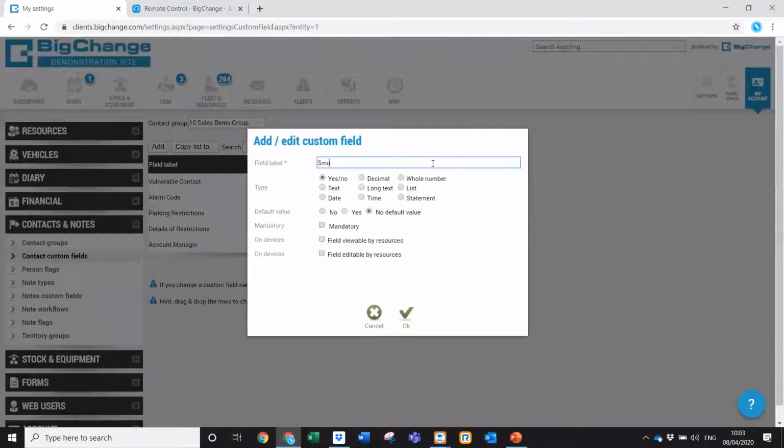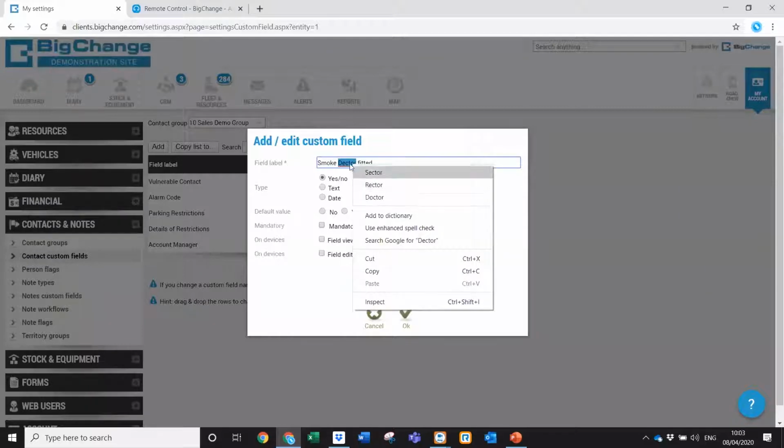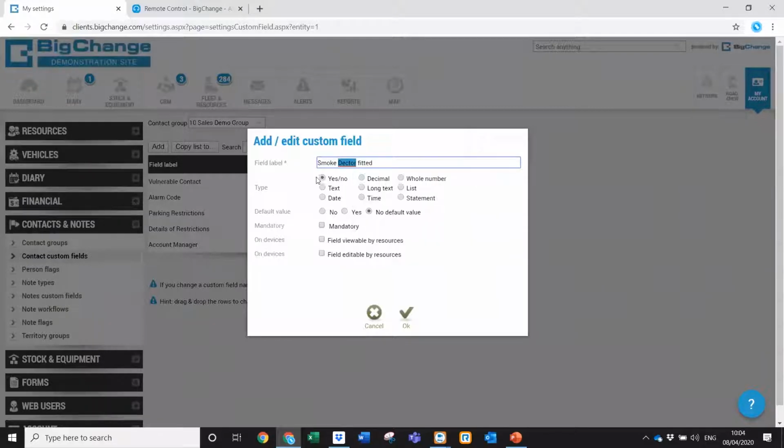Let's say, do they smoke? And we can simply have yes or no as an answer. It could be a text, a date, long text, whatever you'd like in there. You can actually have a default value, so it's going to be the same value every time and you don't actually need to answer it. You can make it mandatory, which means that they have to actually answer that question. If you're going to store a new contact, they have to complete that.